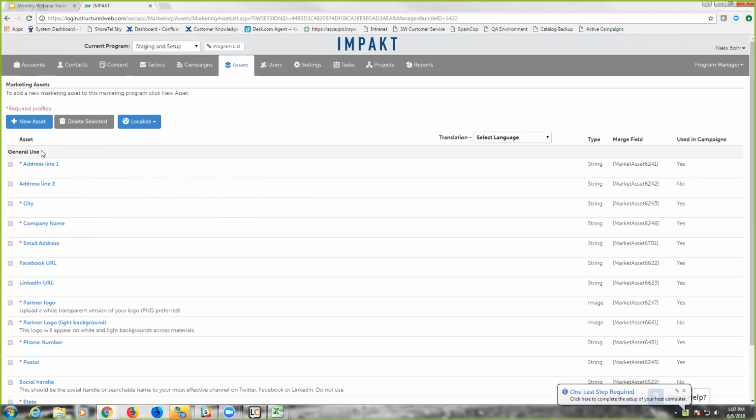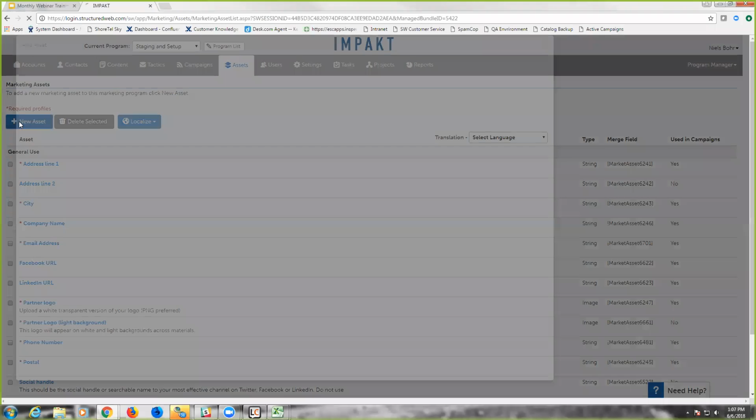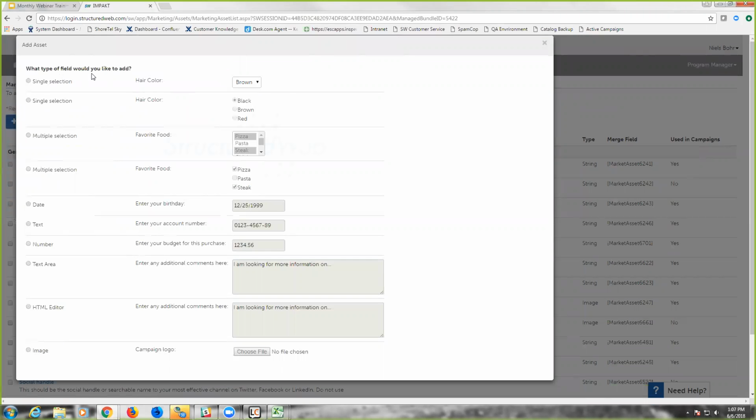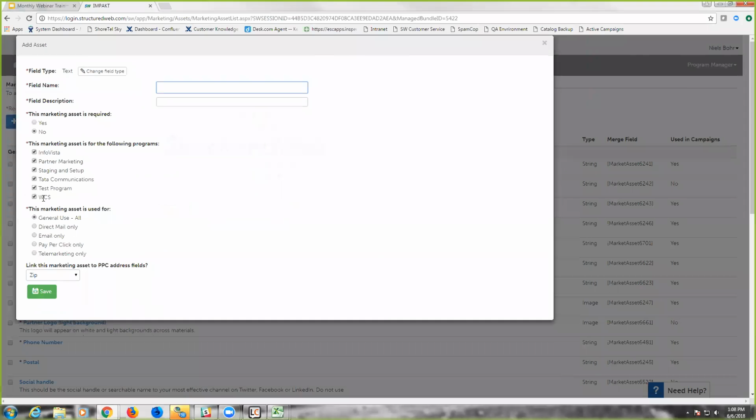If I want to create a new marketing asset, I click on the new asset button here. It's going to ask me the type of field that I would like to add. Typically, the marketing assets are particular information that needs to be spelled out or typed in numerically by the partner, so I would suggest going with the text option. If there is something in a drop menu, such as single selection or multi-selection, you always have that option as well. Just generally speaking, the assets that partners would need to add would require some text, so that's why I'm going to choose the text option.